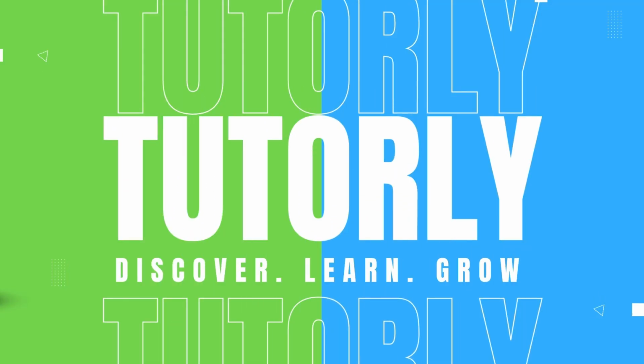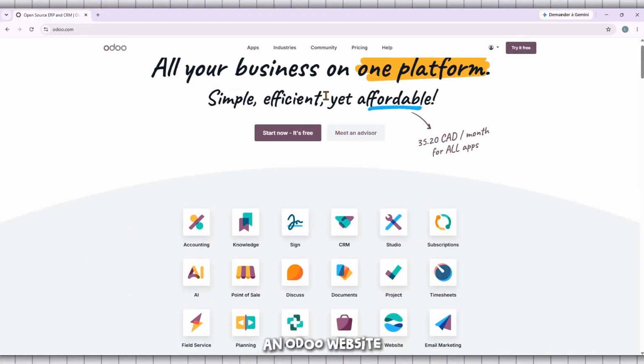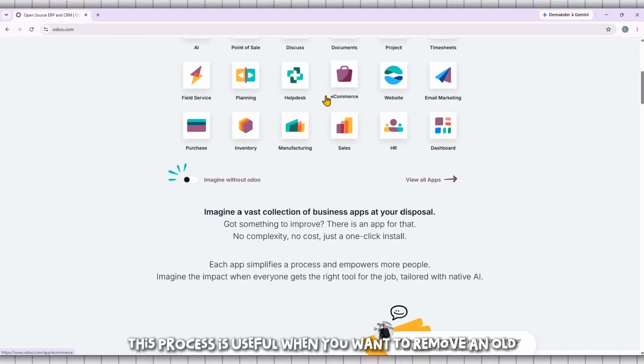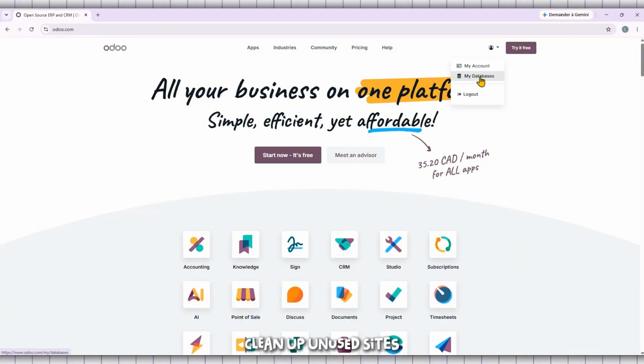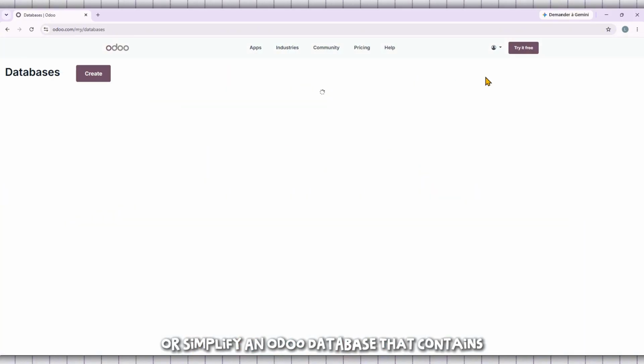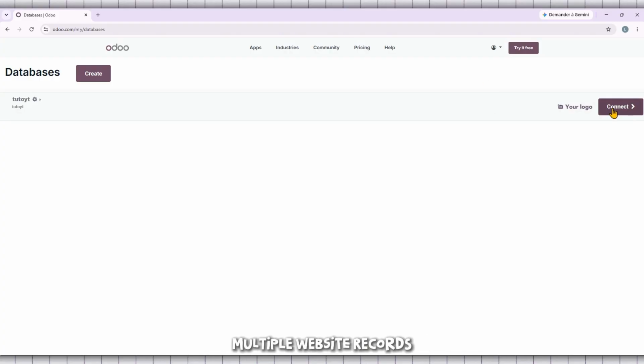So in today's video, I'm going to show you exactly how to delete an Odoo website. This process is useful when you want to remove an old test website, clean up unused sites, or simplify an Odoo database that contains multiple website records.